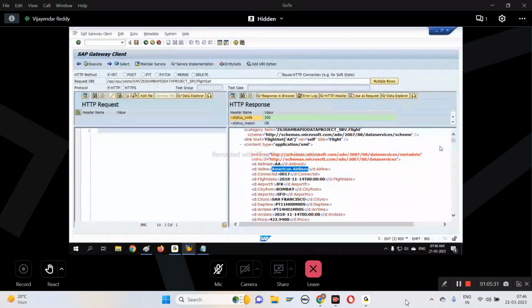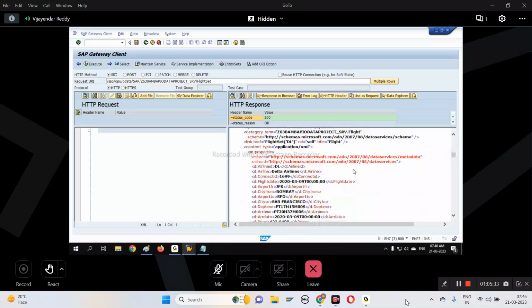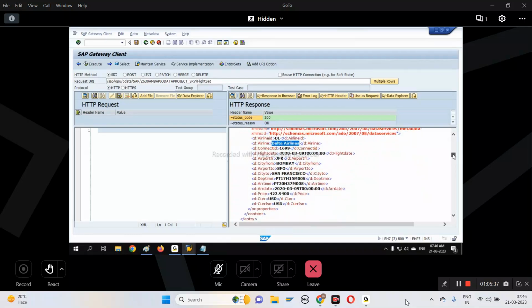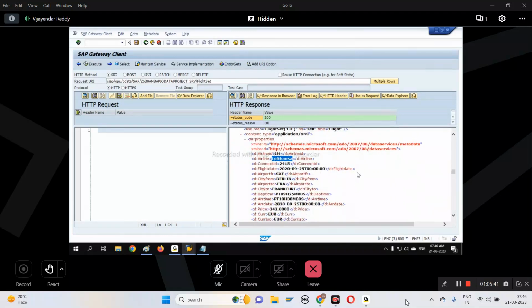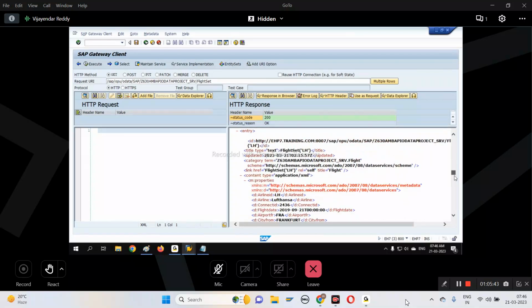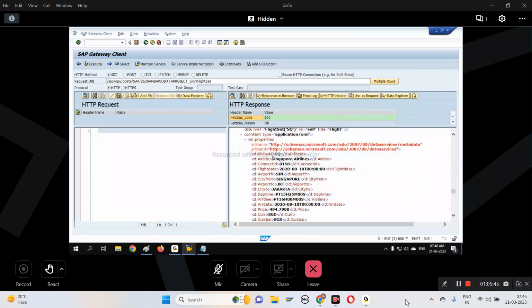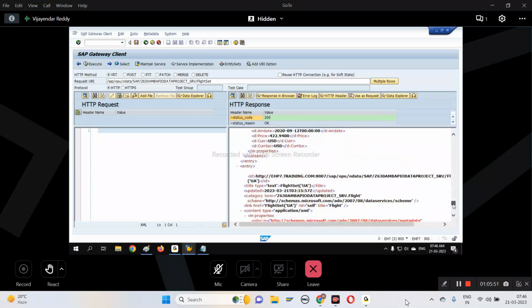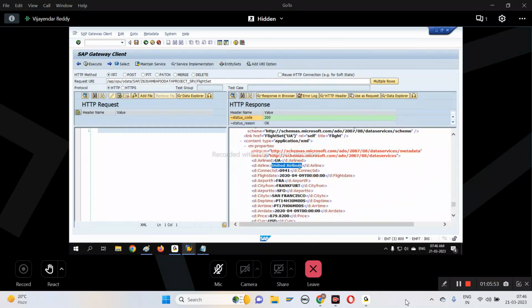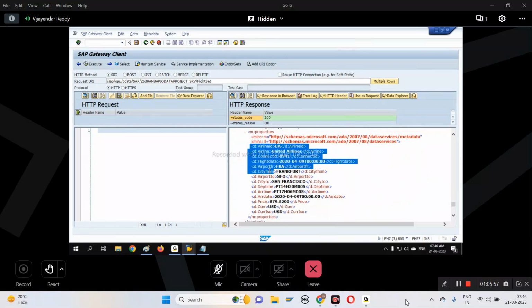If you scroll down, you'll get Delta Airlines. You can see here. And if you scroll down, you'll get Lufthansa Airways. Still, if you scroll down, I think you can get Singapore Airlines. So when there is no input, we are getting all types of records here. United Airlines. By default, output is displayed in XML format.